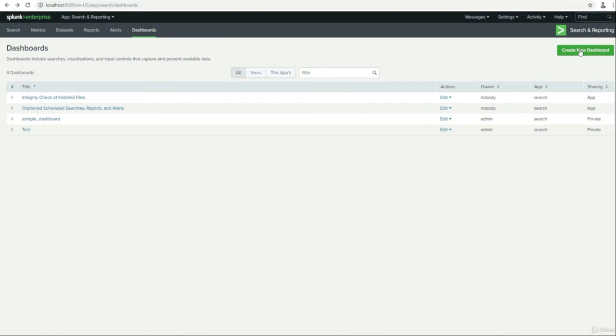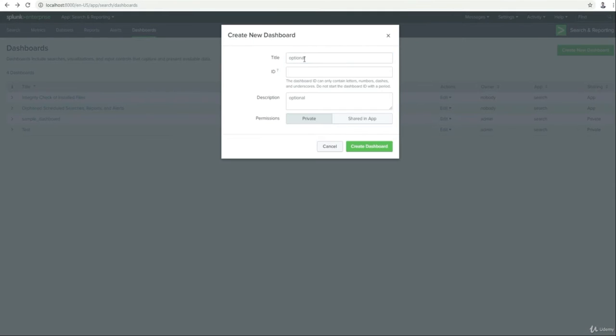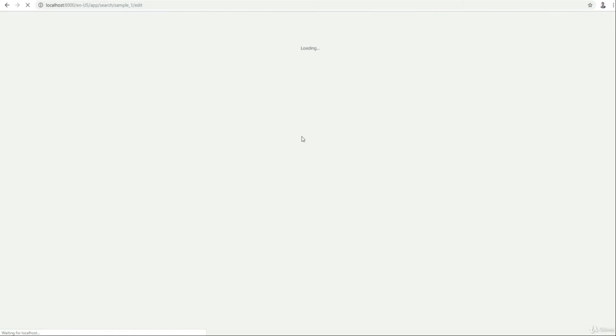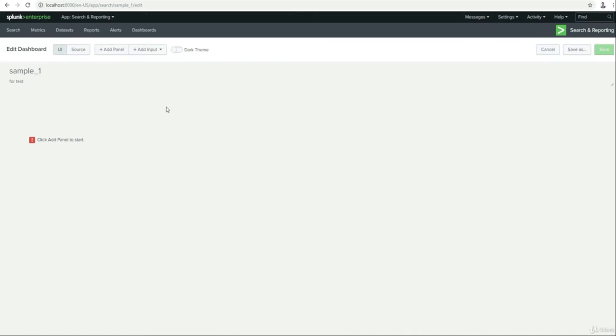And now let's try to create a new dashboard. Click on this button, create new dashboard. Choose the name of your new dashboard. I'll just put it as sample 1. And then you can enter a description. I'll just write for test, and then you can choose also the permissions. I'll just keep it as private for now, and then click create dashboard. So our dashboard is already created.